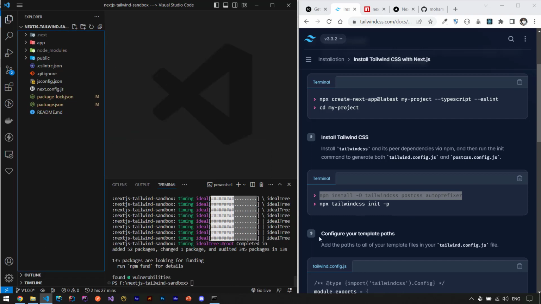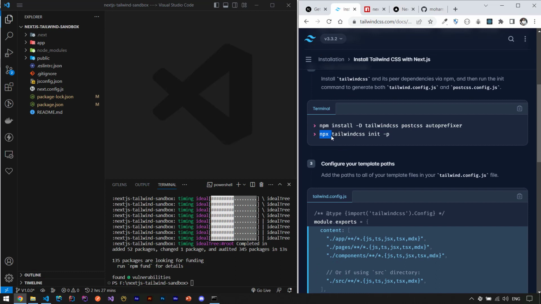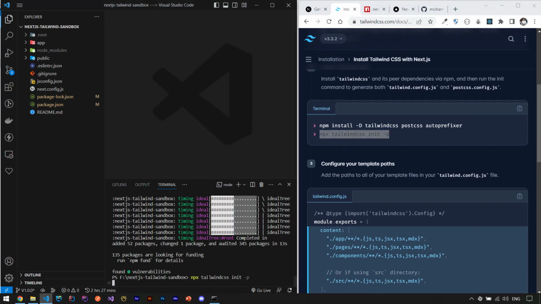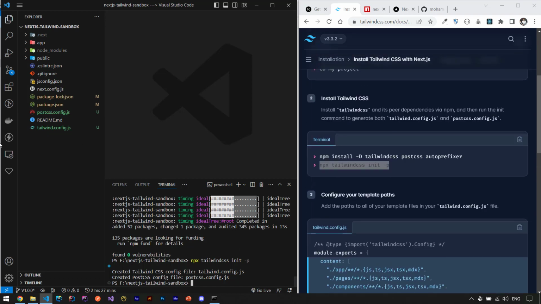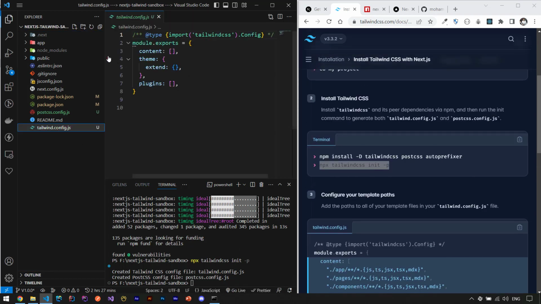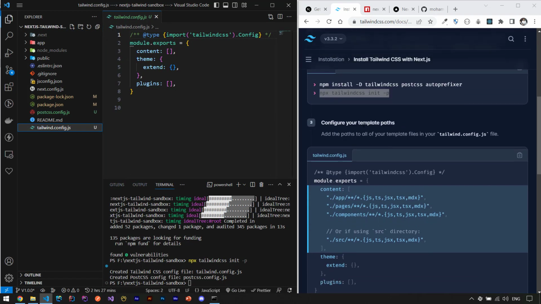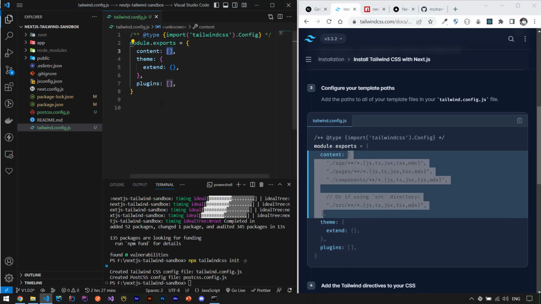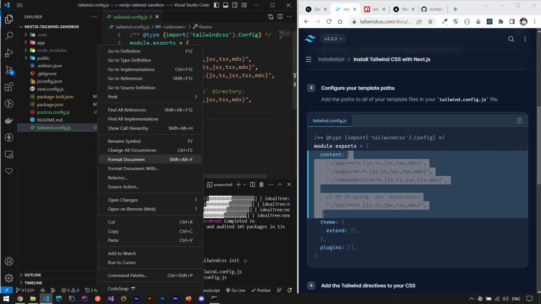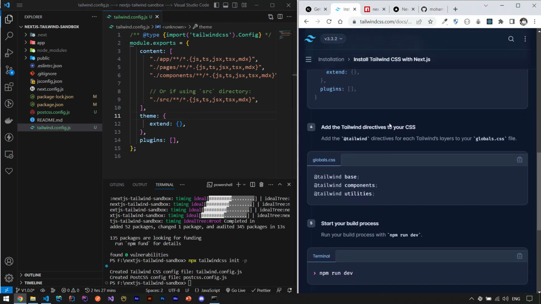Next thing is, it says npx tailwind init -p. So this will create a Tailwind config file and also a PostCSS config file for us. That's it. So this is the Tailwind config, and then we need to add this for the content. So this is an array. I copy this and I replace this empty array with it, and I say format document. That's good. What is the next thing?